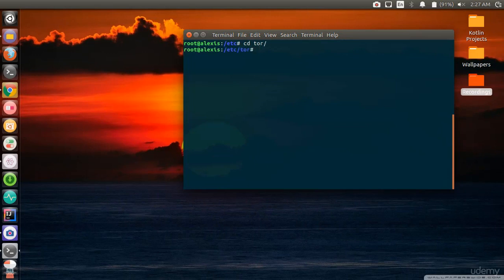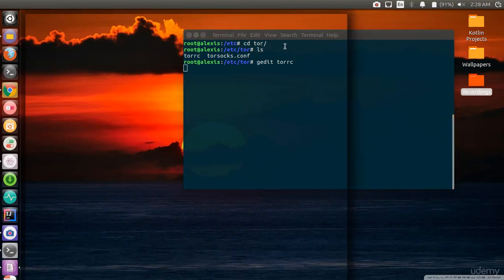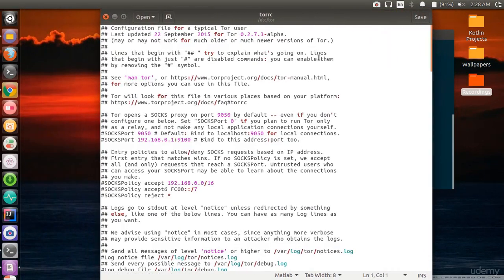You then want to use a text editor to edit the torrc file right here. I'm going to use gedit. If you're running Ubuntu, this should come pre-installed. If you're using Kali Linux, use Leafpad, or if you want to do it through the terminal, you can use Nano or the Vim editor. So we're going to get started with gedit torrc. This is the file we want to edit and add something to. I'm just going to open that up, and it's going to open that file in this document editor.